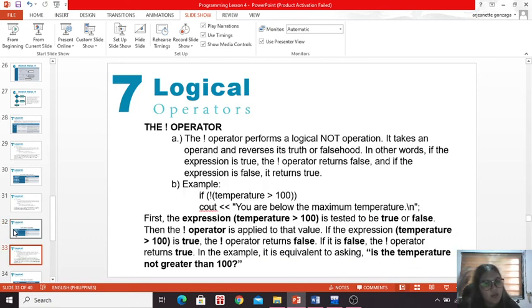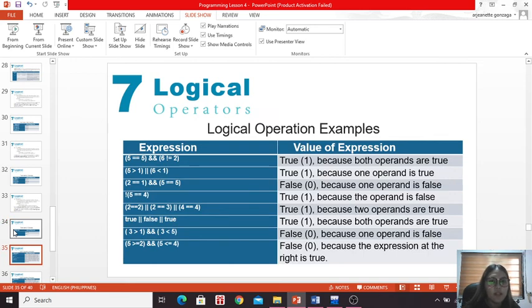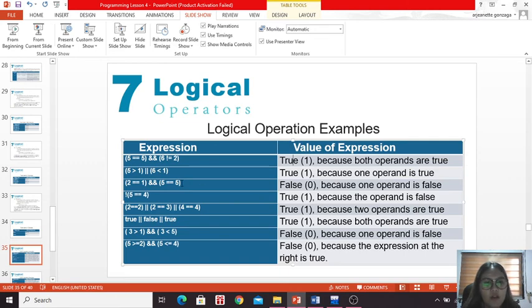Now, for the NOT operator, the expression is reversed. When the expression is true, it becomes false. This is its truth table: when true, false, and when false, true. Now, here are examples of logical operations. 5 is equal to 5 and 6 is not equal to 2. The answer would be true because both operands are true. 5 is equal to 5 is true, and 6 is not equal to 2 is also true, so its value is true.